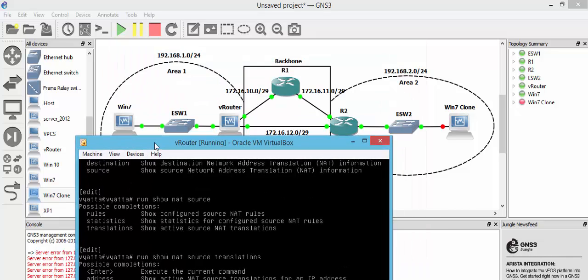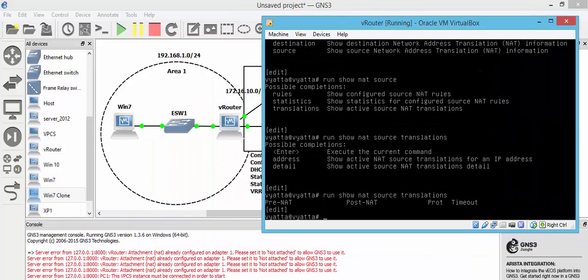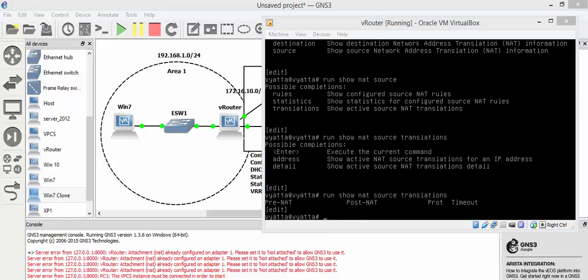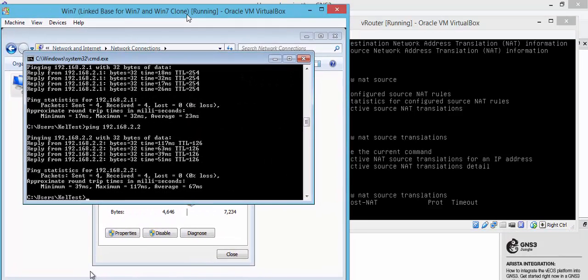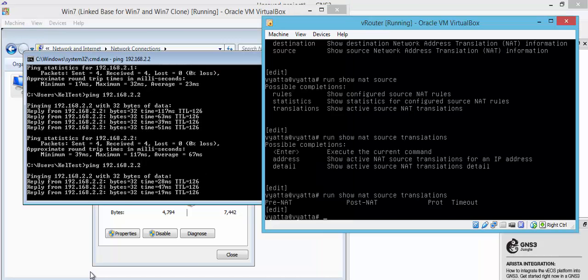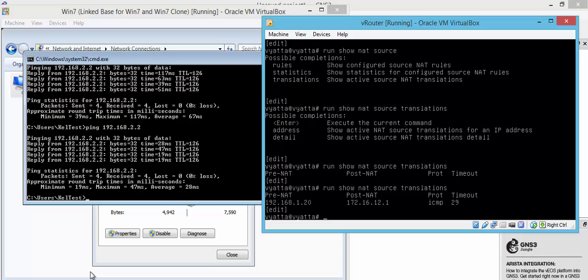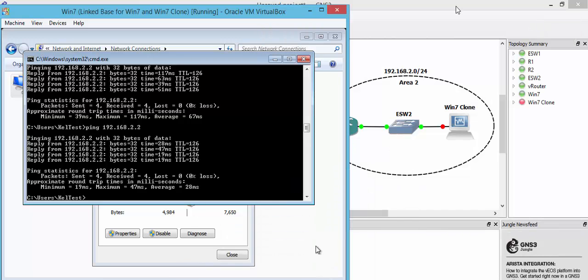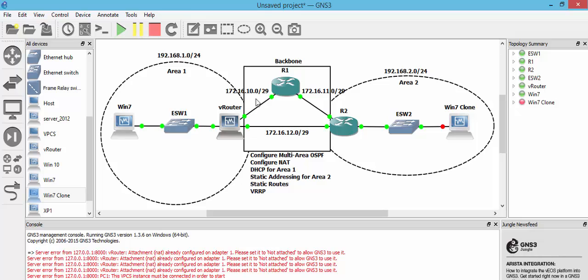So what we're going to do is send a ping from the Windows 7 PC across to the other side of the network, so 2.2, and we'll jump back on here and do the translations again. And as you can see, we've got the translation coming up now. The pre-NAT address is 192.168.1.20, which is the actual end device. The post-NAT is 12.1, so it's actually traveling through. Let's just minimize these. We set 2 outbound interfaces, but it's traveling through this interface here.